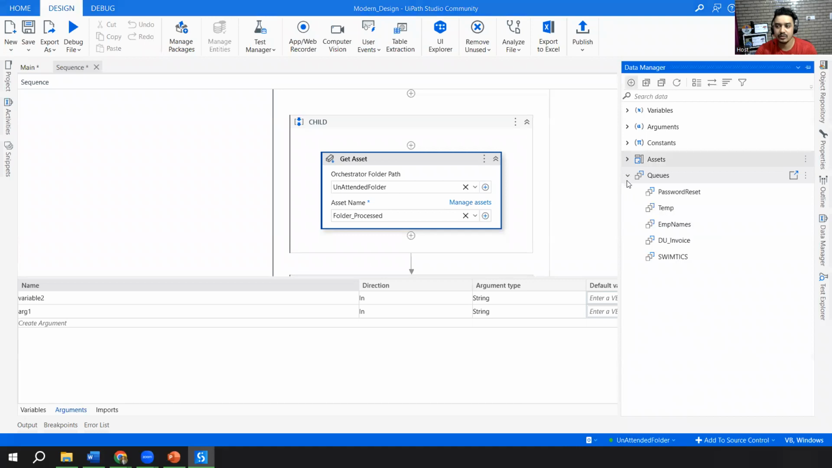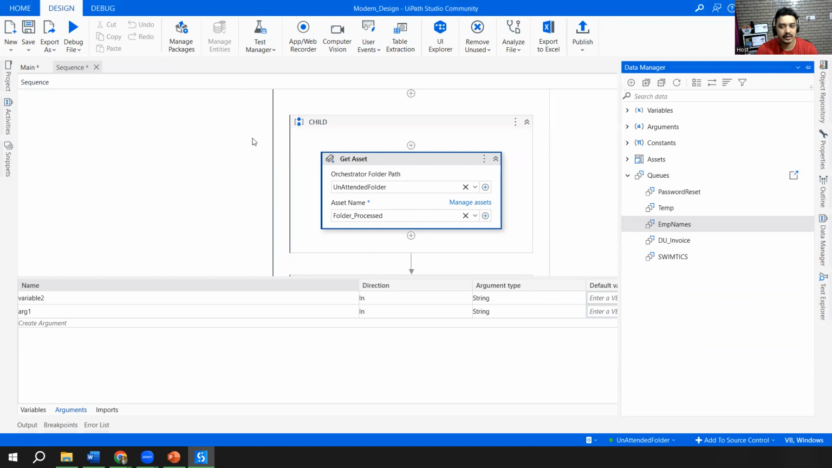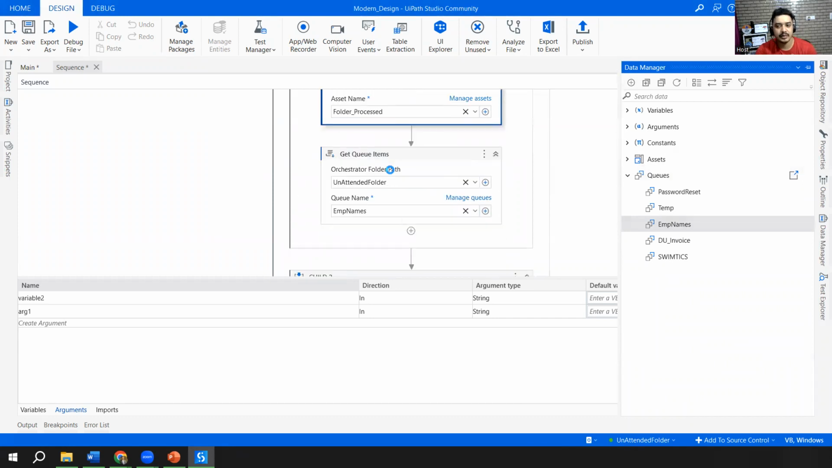Similarly, if I try to get some queues, so let's say this is the queue, employee name. I drag and drop this employee queue here. What do you want to do? I want to use bulk add queue item, add transaction item, get transaction item. Let's say I want to use get queue items. Double click on it, and it will automatically pre-populate this activity for you.